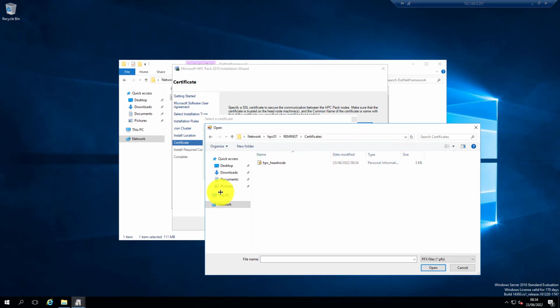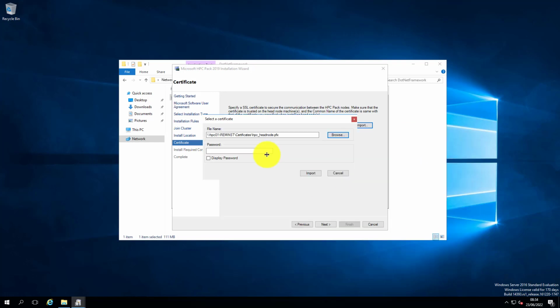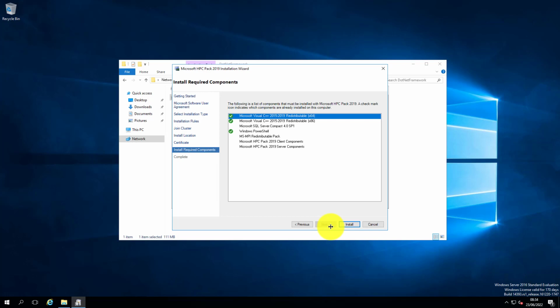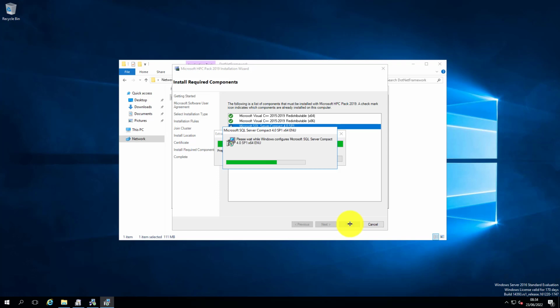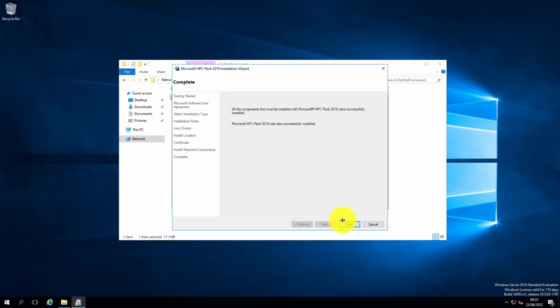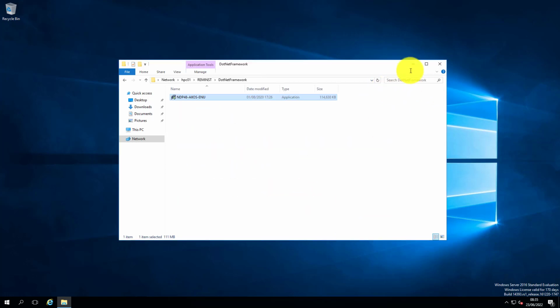Just refresh. Yeah, we got the HPC head node certificate which we exported, the PFX. Now click open. Now we need to type the password which we entered during the export process. Okay, import. That's it. Now click next. So that's going to install the remaining missing components. Click next. Yeah, let's wait for the installation to complete. Okay, the installation is completed. So click finish. So you can close all this.